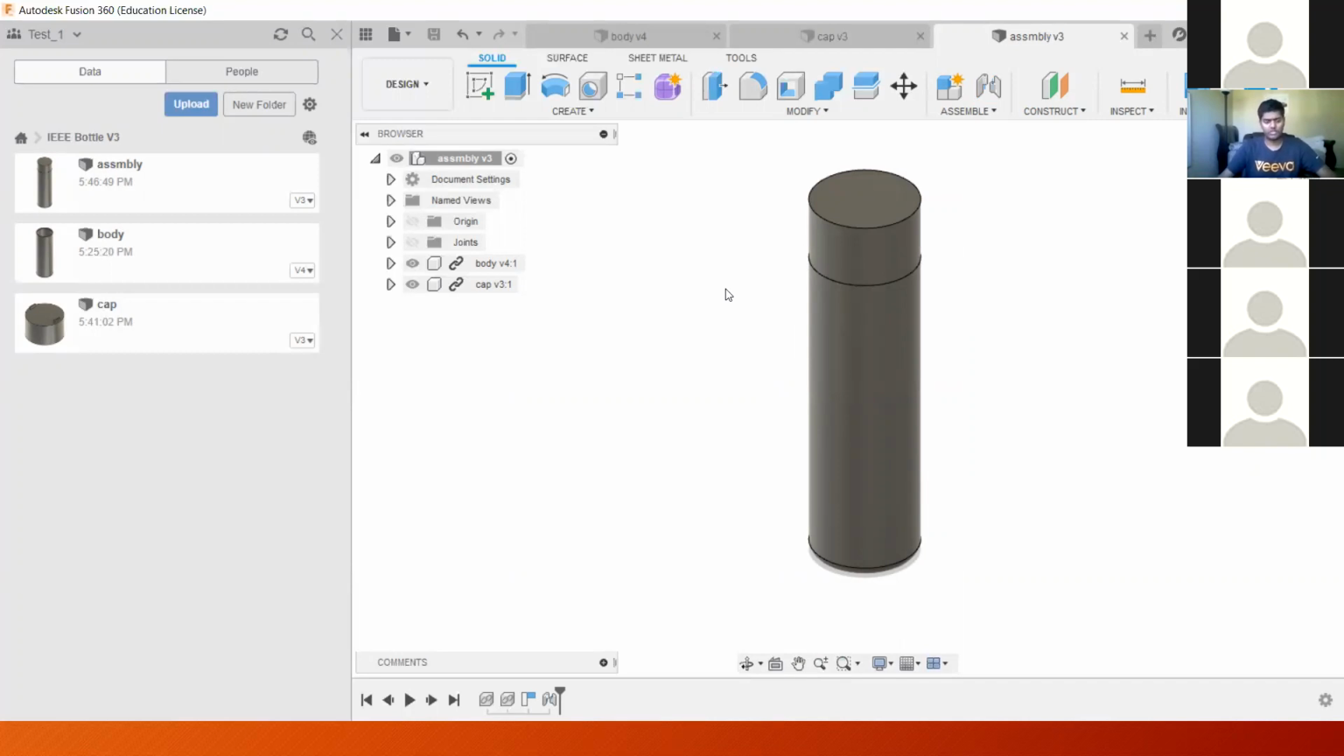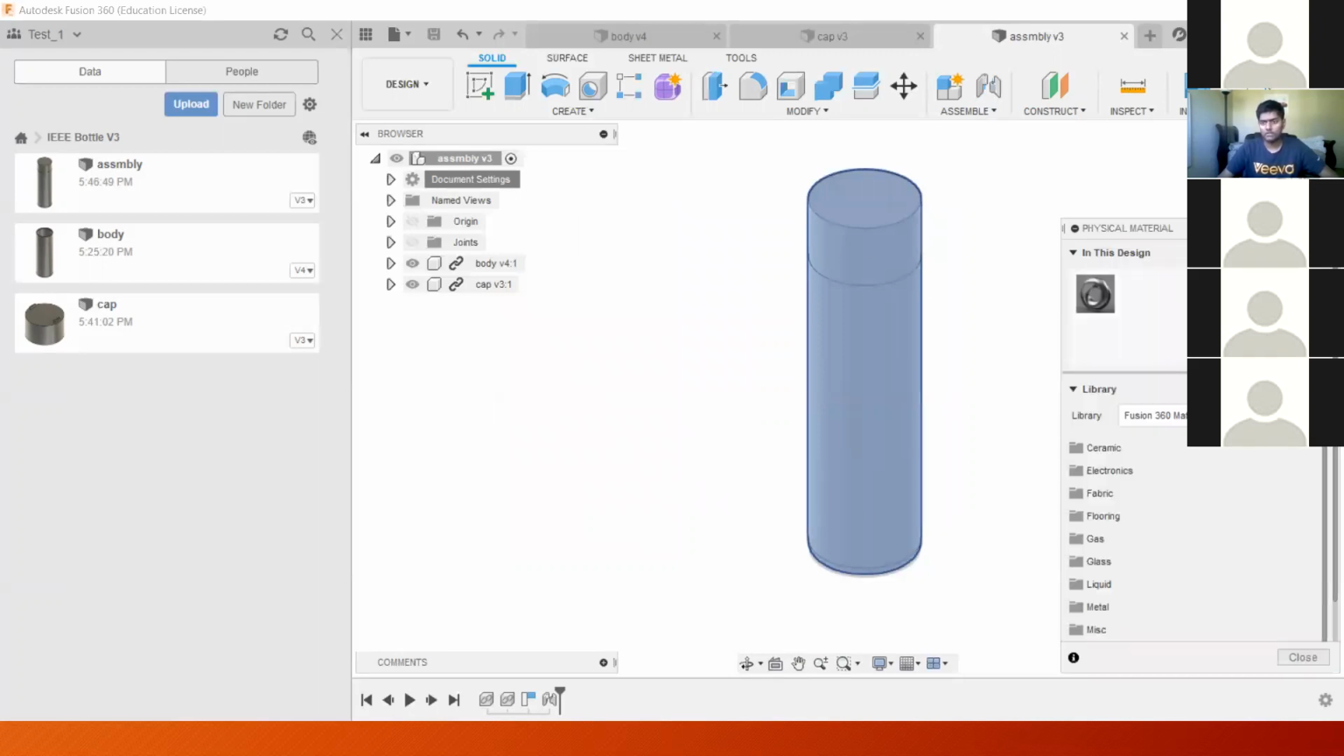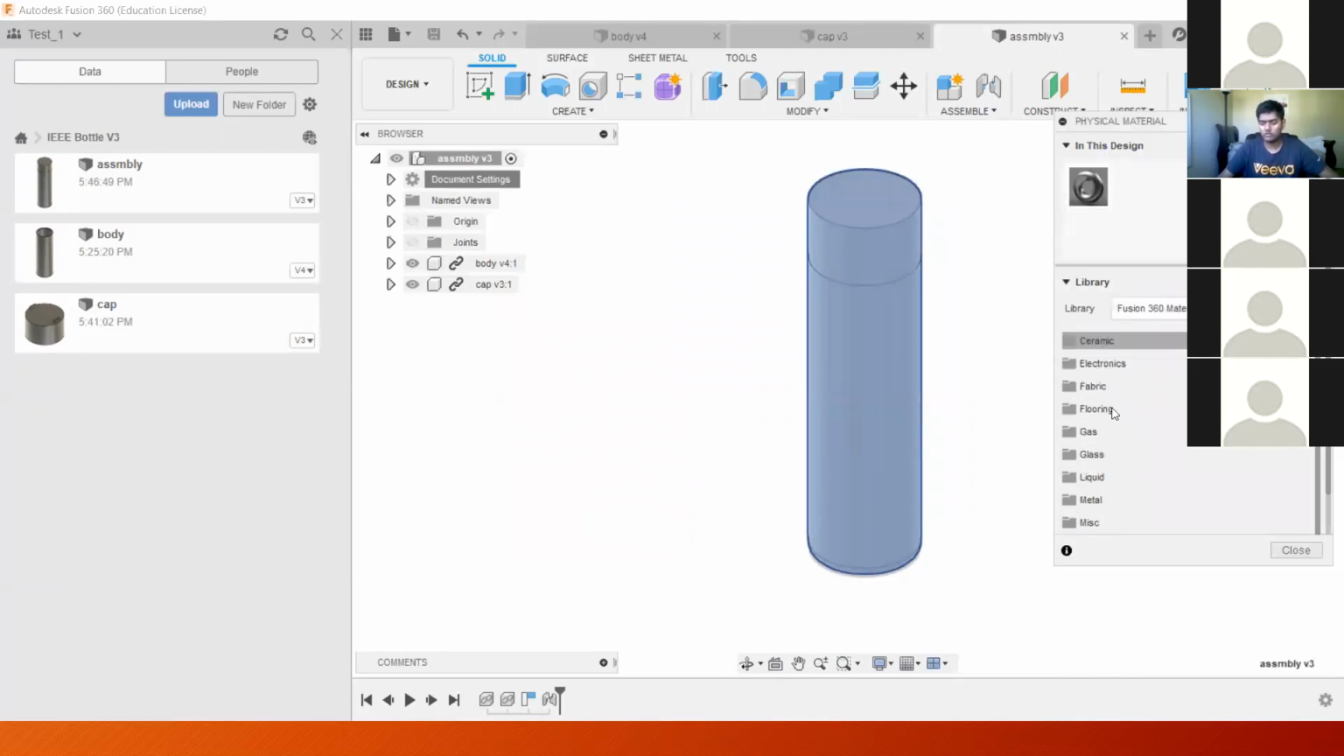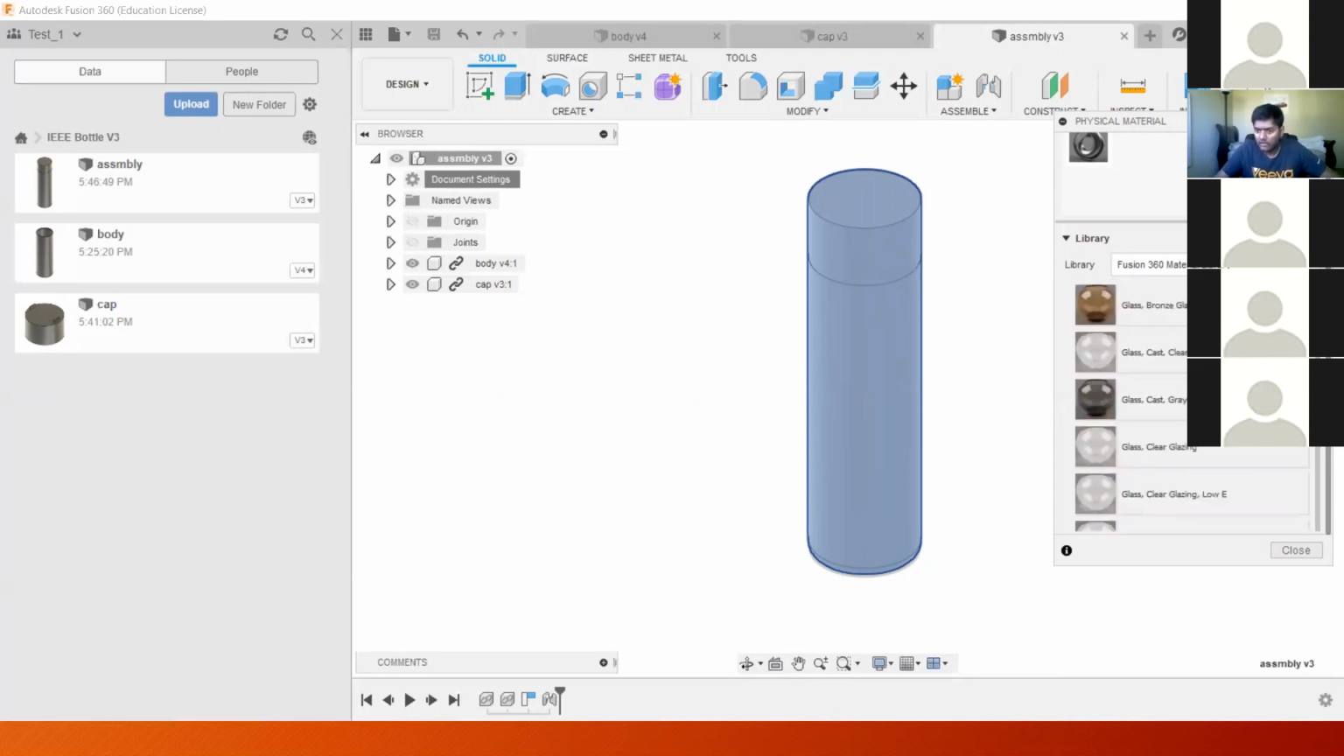One last thing I want to show you, which is not on the PowerPoint, is how to change materials. The way to do this is to right-click on document settings, and we can change the physical material. For this case, let's choose something fancy. Let's do some fancy glass. Let's just do bronze glass. So if we choose bronze glass here, we hold on to it, and we can drag it and place it here.